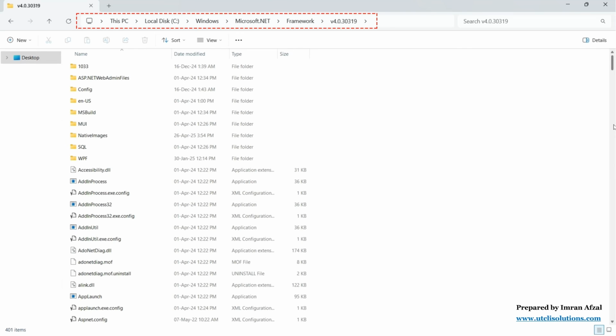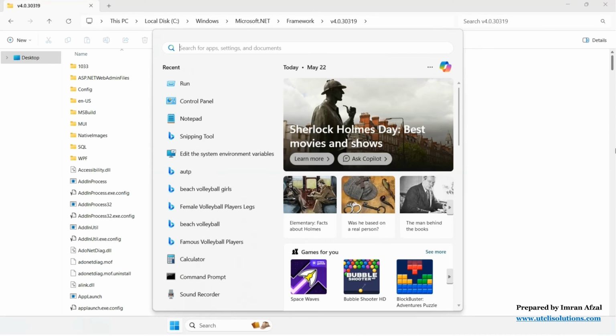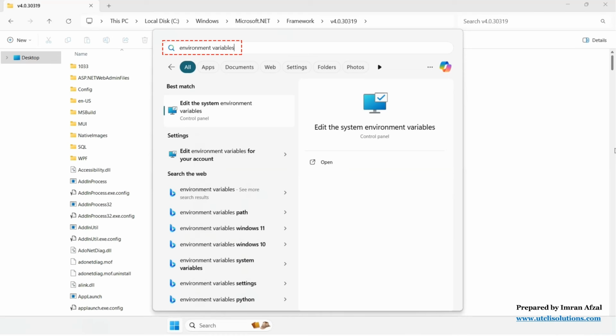Now look at the address bar at the top of this window. This shows the full path. Right-click on the address bar and click Copy to copy this folder path. Next, go to the Start menu and type Environment Variables in the search bar. You will see an option that says Edit the System Environment Variables, click on it.